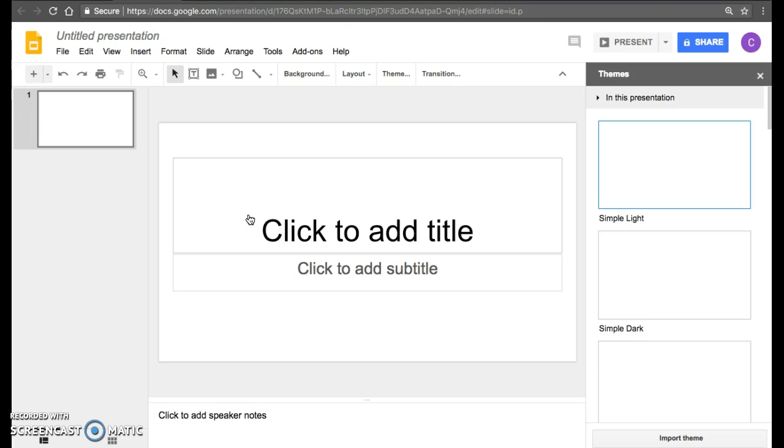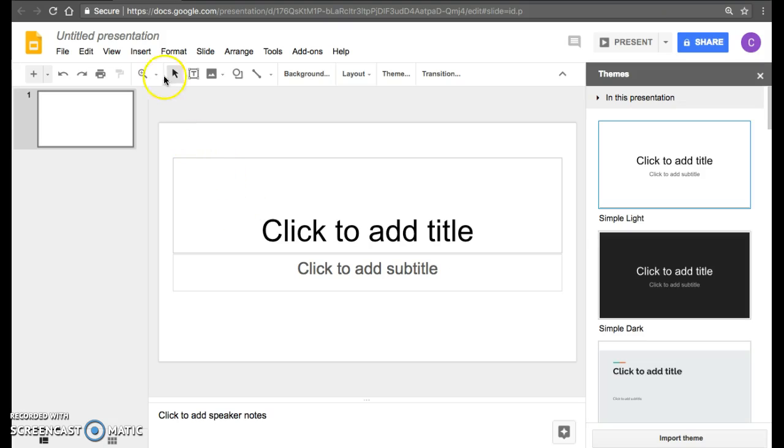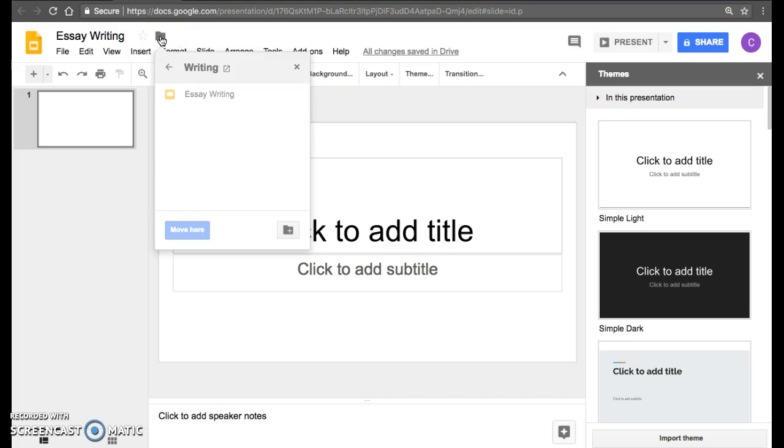So first thing you want to do, like any other Google application, is name it. So up here, I'm going to put essay writing. Maybe this will be my little information about essay writing. Then you can star it and favorite it or move it if you want to put it into a different folder or a different spot in your Google Drive.